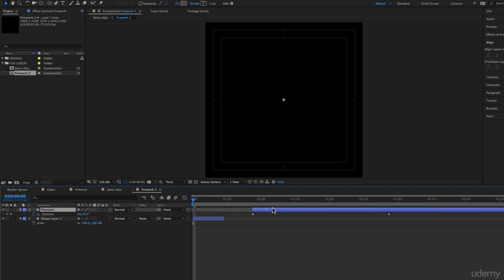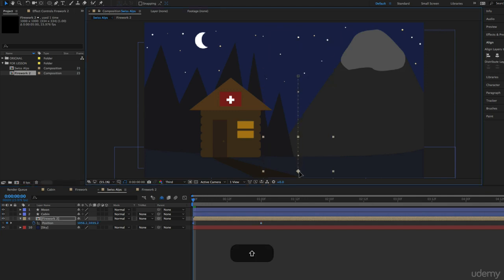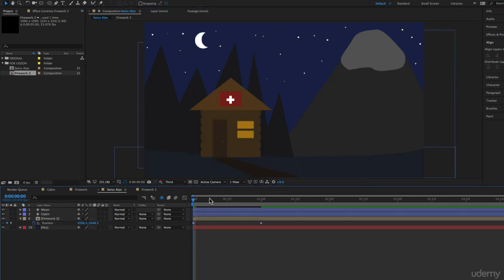And I might need to actually take this over to like 1 second so I have more space to work with, because we're going to animate the position of this so it's flying up. So here is where it starts to explode at 1 second. So we want it to be in the air at this point. So press P on your keyboard to bring up position. And then I'm going to go backwards to 1, 0, and drag it down. And I'm going to drag it down below our ground. So it comes up and explodes.